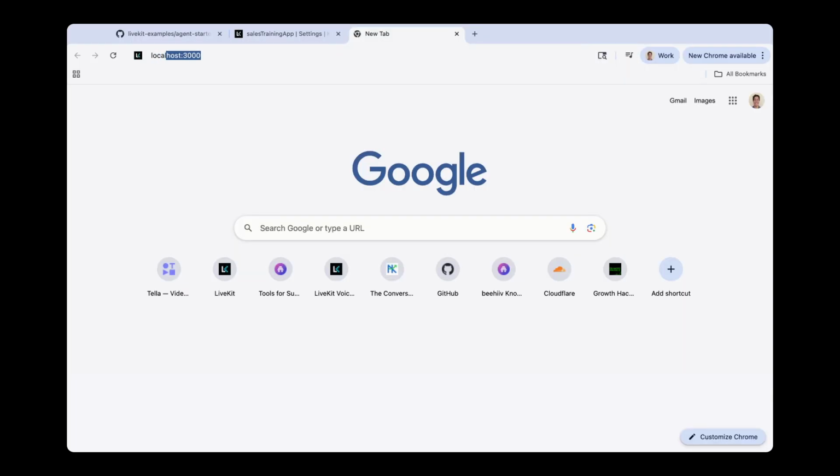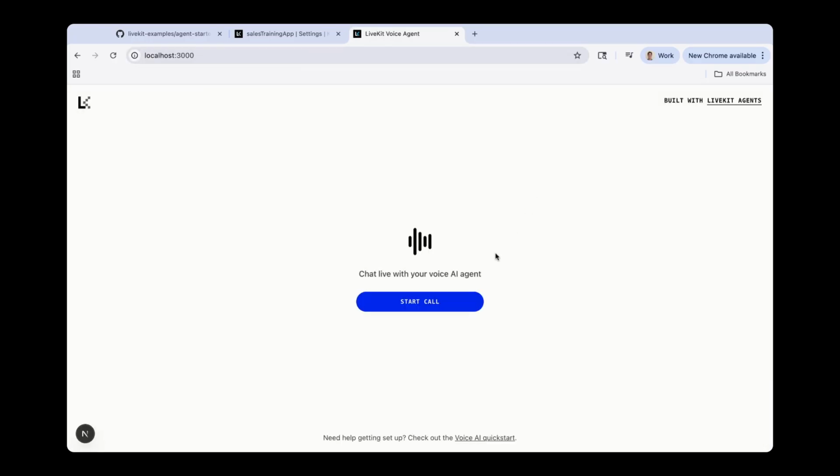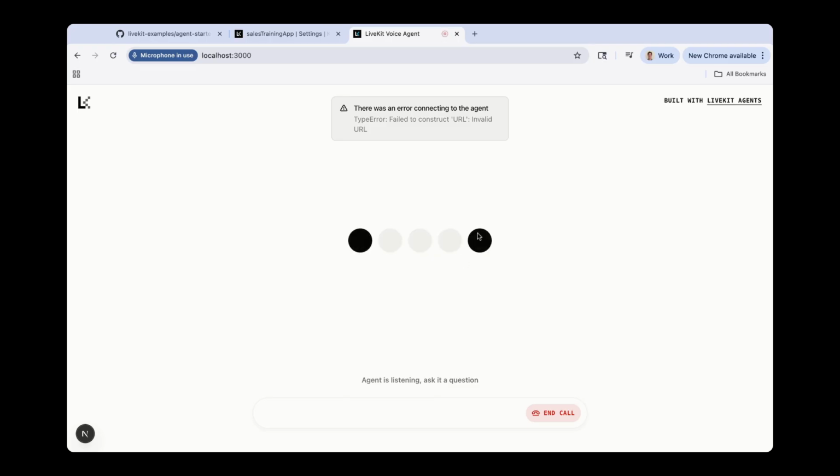Back in Chrome, let's go to localhost 3000. Nice. And we see here we have this interface where we can click our call, and we won't have the agent just yet because we do have to set that up. But you can see here we have this interface where you can chat, you can end the call, and the agent will be listening. So let's go back to the code and set that up.